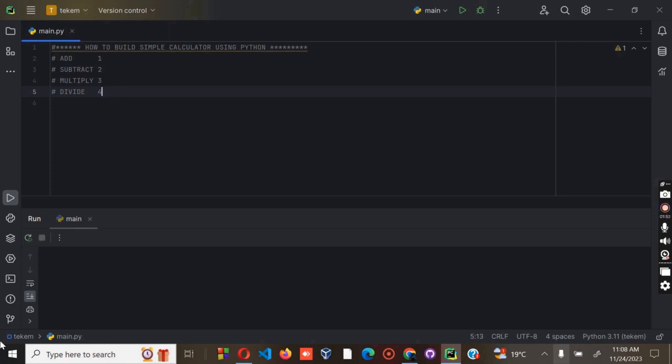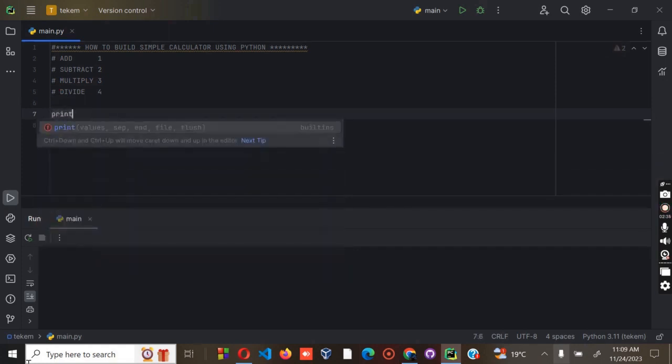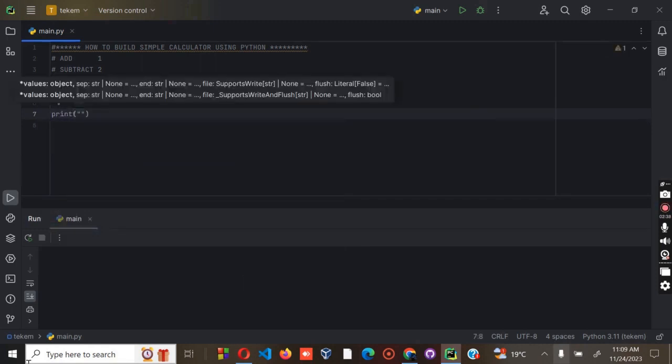So in case you are wondering which kind of compiler I'm using, I'm in fact using PyCharm to do this kind of task. So we have print, and what we are printing, we are printing: pick an operation to use. For example, you can pick either add.